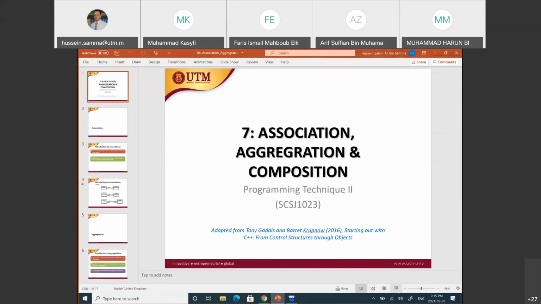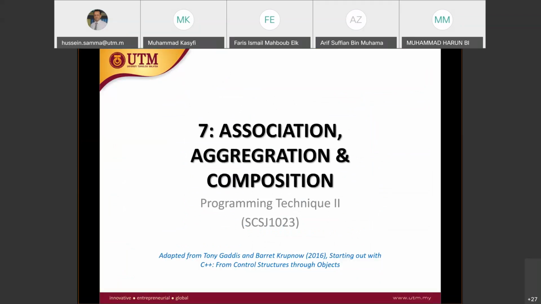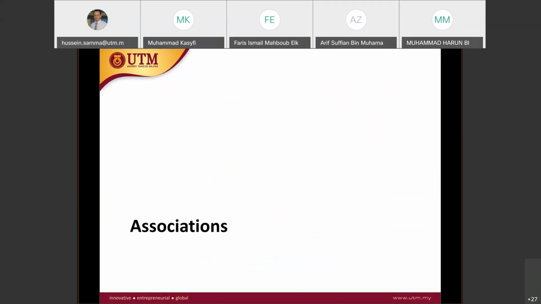So today's topic is about association, aggregation, and composition. Basically, when we mean by association, it is a relationship between 2 classes. If you have a class A, so we have 2 classes. This is class A, and this is class B. So we have some kind of relation from B to A, or the opposite maybe. A has a relation with B.